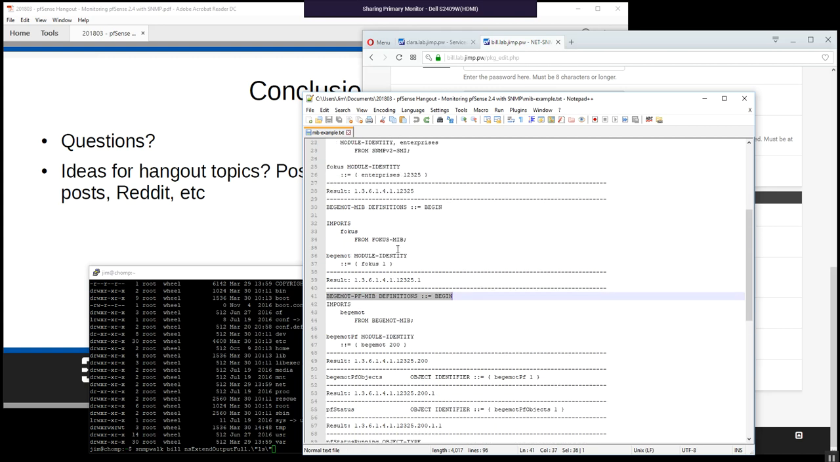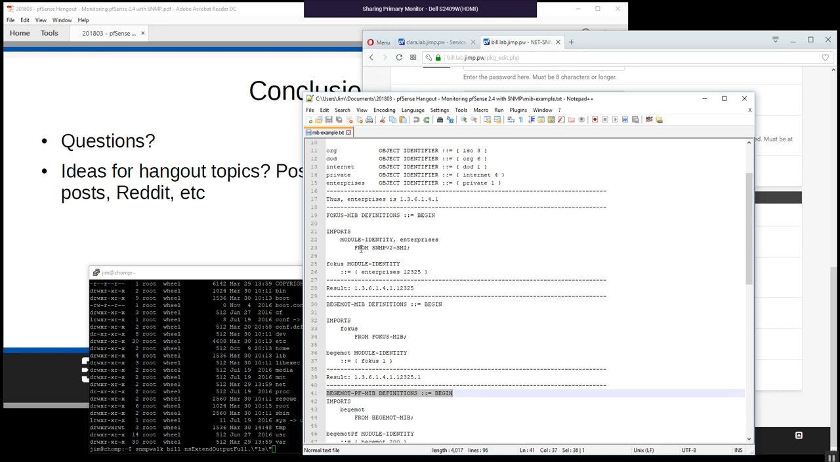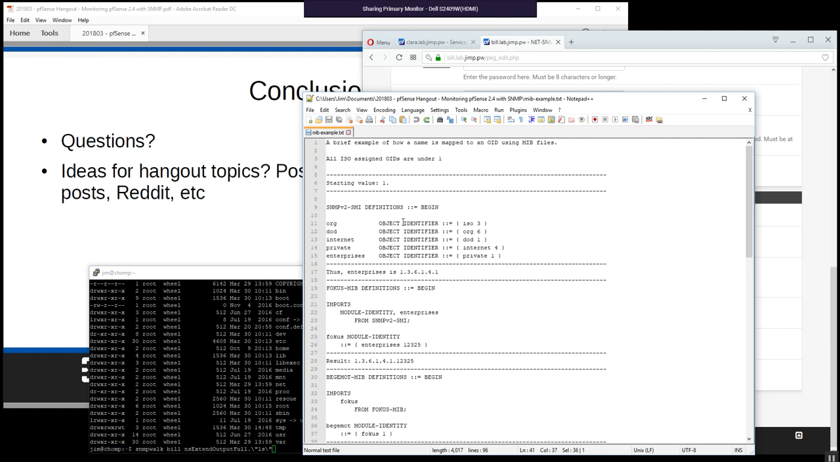And then I had to go here and see it imports focus. So I had to go back to focus. And then I got here and I thought, okay, it imports enterprises from SNMP to SMI. So I found out finally where the root of it all was, where I had to start. And so you kind of have to follow down. This is under enterprises. So enterprises was private 1, then private was internet 4, internet was DoD 1, DoD is org 6, and org is ISO 3. So that kind of builds it all the way back from the bottom.